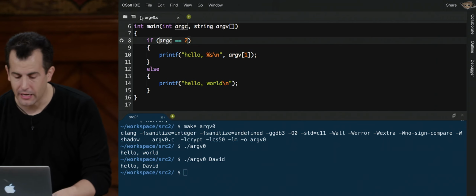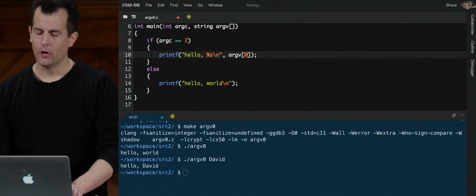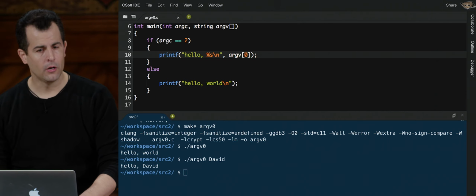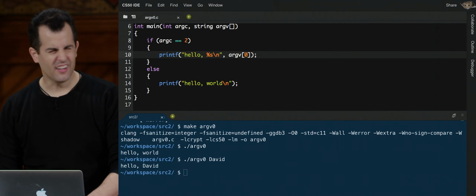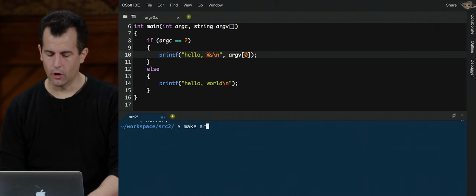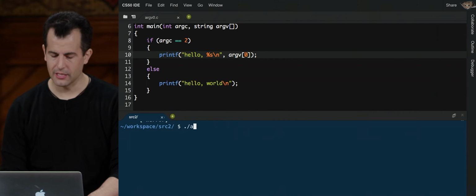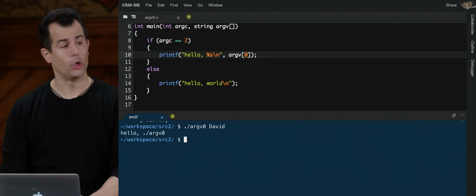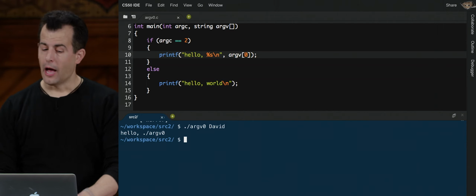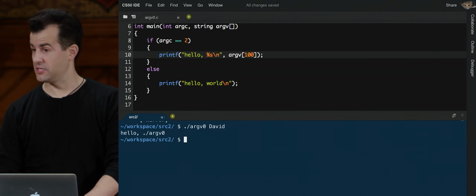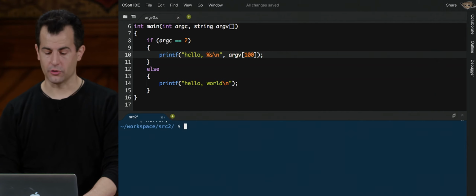In fact, if I kind of change this manually, what should probably be, by that logic, in argv[0]? Yeah, like the name of the program, right? So let me see. Make argv0, ./argv0 David. Hello, OK. I mean, it's stupid looking, but that's all I'm doing. I could be a little bold and say, what is in the 100th location of this array, or list, as you can also think of it?